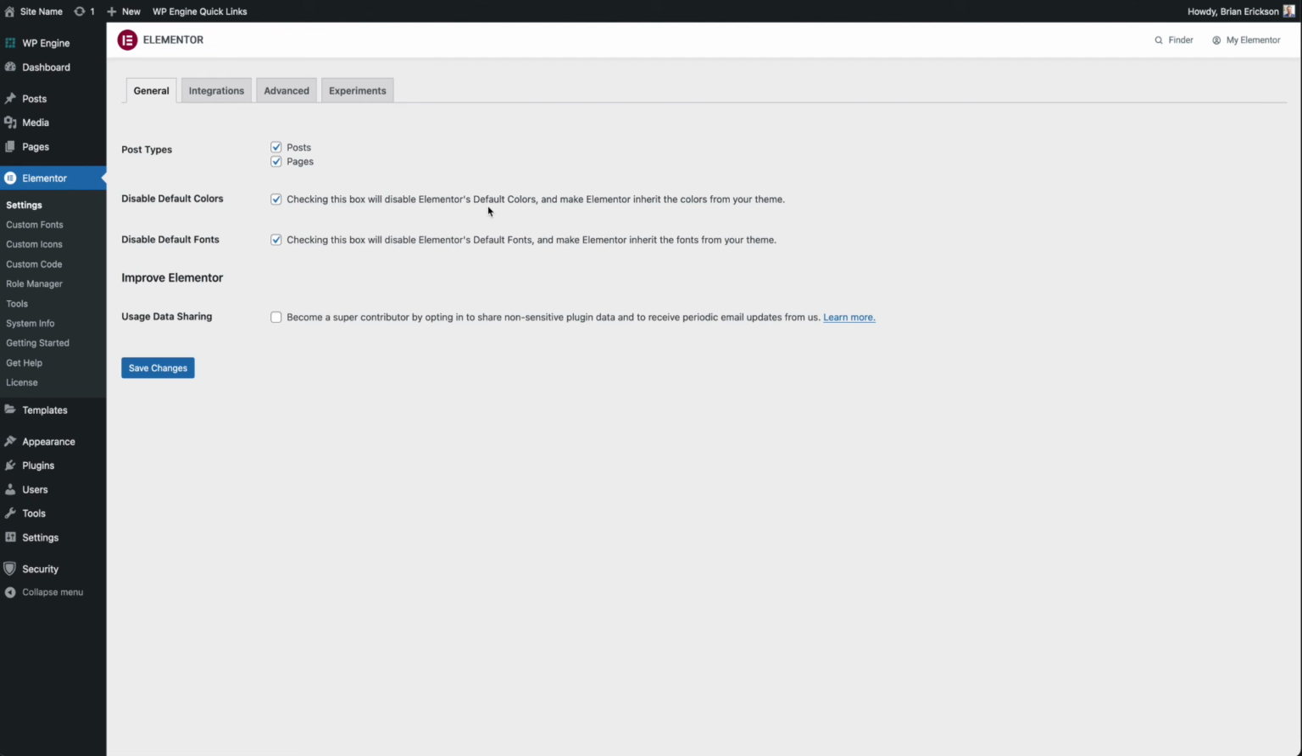This is a little confusing to me, the way this is worded, but I'm using the Hello theme. And I've noticed when these are not checked, I've sometimes had some issues with the styles not looking like I expected, but then checking these fixed it. You may want to experiment with having them on or off. But just a heads up, this may save you some stress.